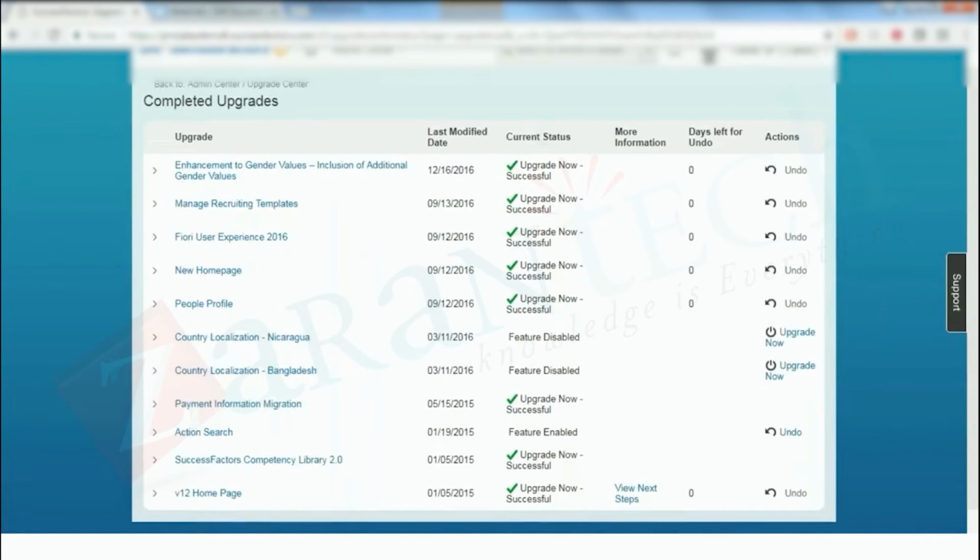One good-to-have feature here is that every upgrade you do comes with an undo option for 30 days. You see the message displayed here: undo action is not allowed more than 30 days after the upgrade. This is an upgrade with respect to the gender values, which was done on December 16th of 2016, almost 7-8 months ago. So the undo button is disabled for me. It is not giving me any hyperlink.